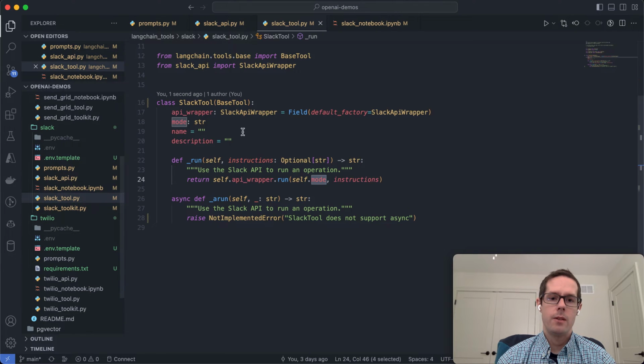Next thing we're going to want to look at is the tool itself. So here, this is just a very basic custom tool that Langchain allows us to inherit from. So we inherit from base tool, and each tool is going to have access to the API wrapper. It's going to have a mode. And then this is where when the agent goes through those tools, it'll call this run function. We then call into the wrapper run function, passing in the mode.